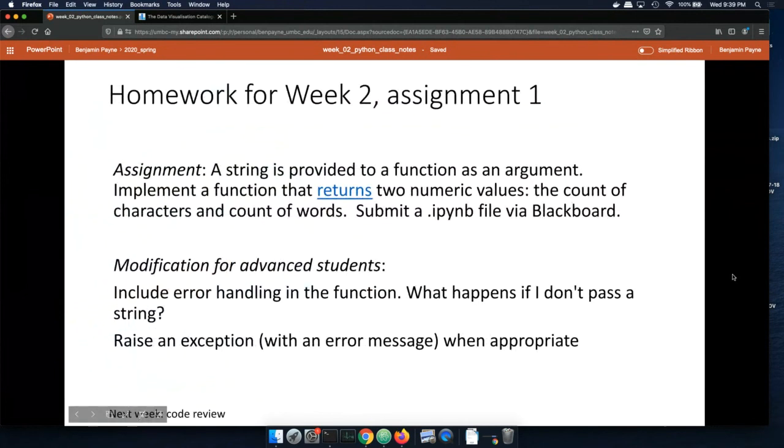Okay, so the first assignment is to write a function that takes a string and counts the number of words and the number of characters. Yeah, that's straightforward. If this is boring and not very hard, and you're like, Ben, how do I grow? Here's a slide. You can do type checking.